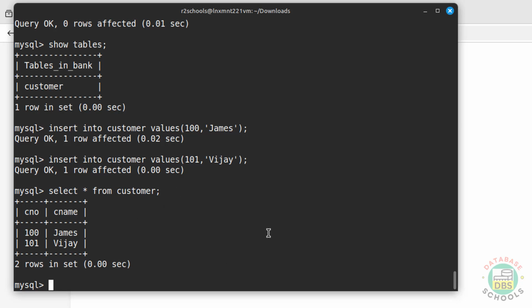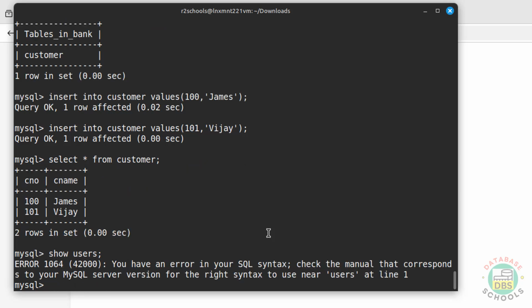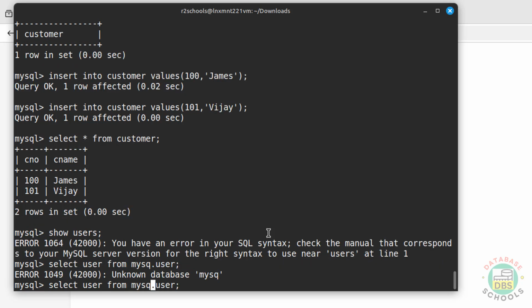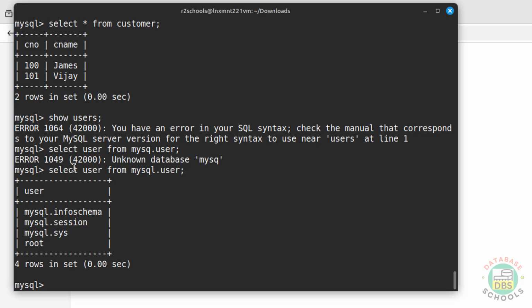Okay. Now verify the list of users. Show users. This won't work. I just want to show you. See, there is no such command. So we can verify the list of users by running the command select user from mysql.user. See, these are the default users that come with the MySQL installation.